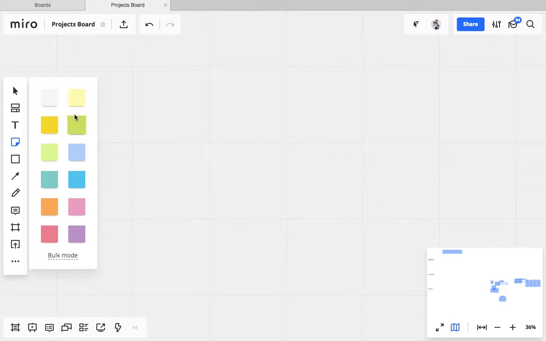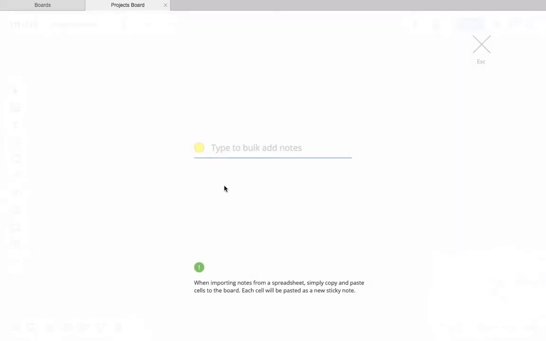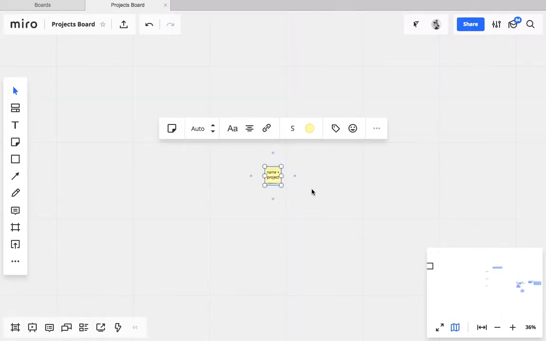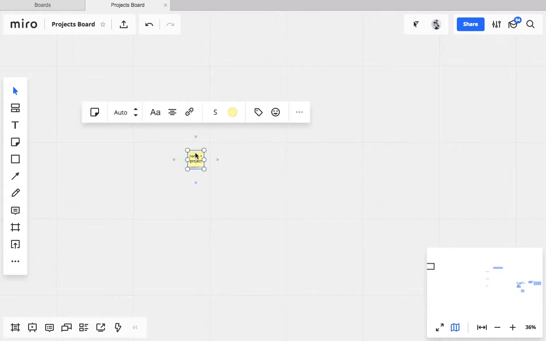So you can either add a sticky note in your favorite color or go into bulk mode, type bulk notes, for example, name plus project, and then you say done, and then you can add multiple at the same time. But then you have to add in how many you want to add, of course.